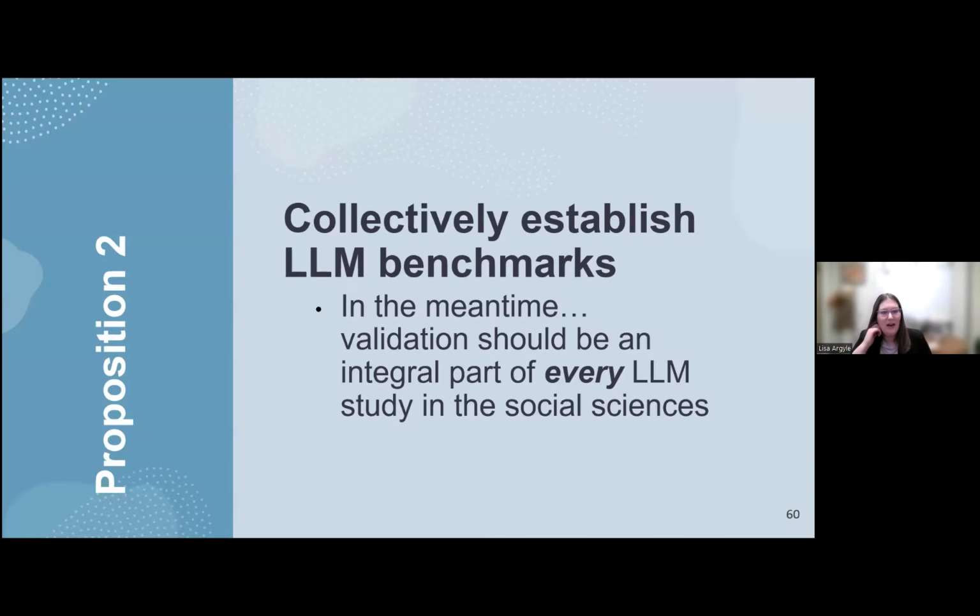So that's our second proposition, that we need to collectively establish some LLM benchmarks. What does this look like? What does doing the task well look like? This is a collective endeavor. I don't think this is something that any one of us can sit down and say, these are what the benchmarks are and should be. But it's something that collectively as a community, we need to be having a better conversation about: what the benchmarks look like and how to know when we have met them.